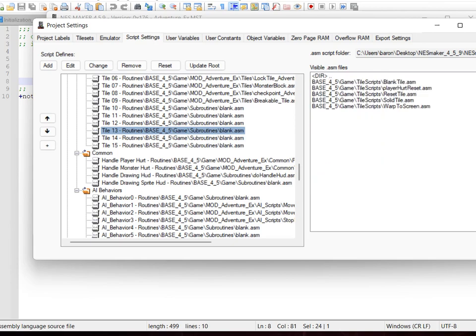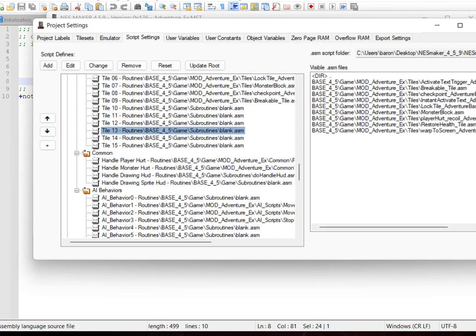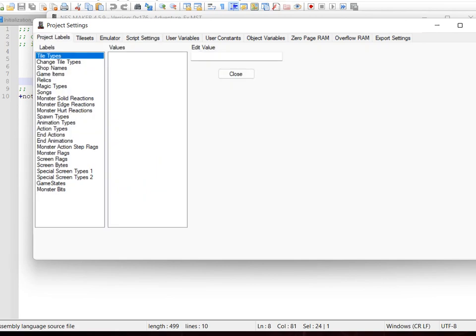So I put it under my tiles in here. Restore health tile. I'm going to rename that in the project labels. Tile types. Tile 13. Restore health. Tile.